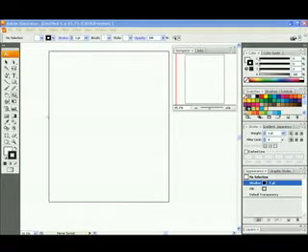Alright, some more keyboard playing with stuff. Okay, keyboard shortcuts on certain elements that you need to memorize.